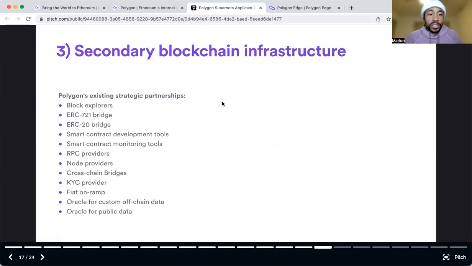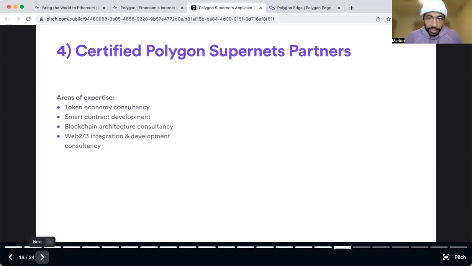Secondary blockchain infrastructure, as you see here: block explorers, bridging, smart contracts, RPC providers for the wallets, node providers, cross-chain bridges. All these different things that we see on protocols and projects, we have to connect to the infrastructure. So all that comes with partnerships with the Supernets. Certified Polygon Supernet partners, area of expertise and all these things.